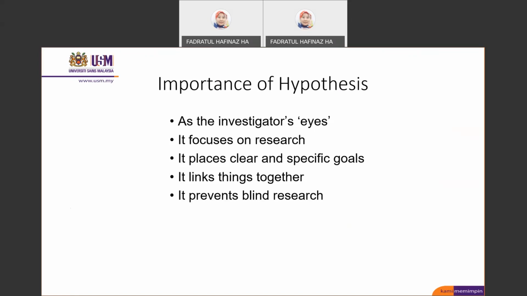So a well thought out hypothesis is one which places clear and specific goals before the researcher and provides him or her with a basis for selecting the sample and research procedure to meet this goal. The fourth importance of the hypothesis is it links things together. It serves the important function of linking together related facts and information and organizing them into a whole.